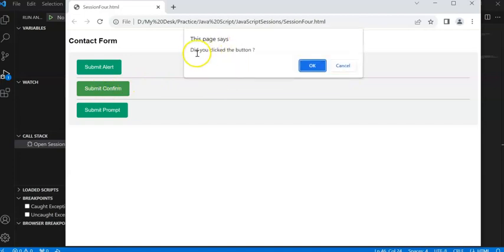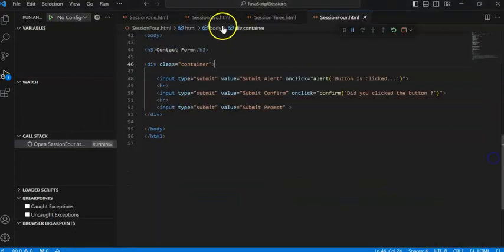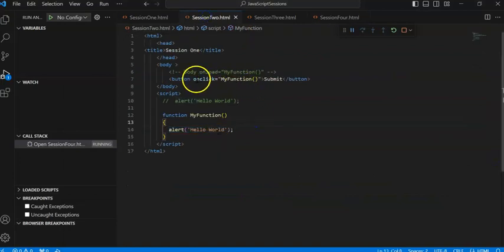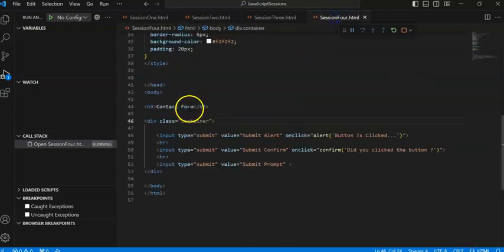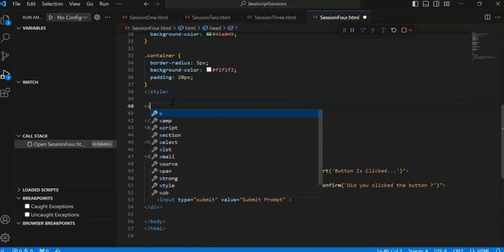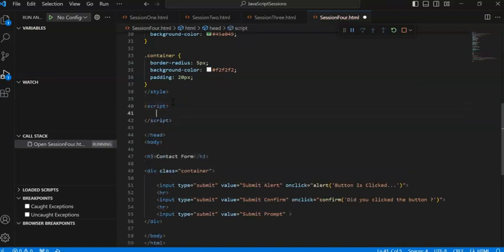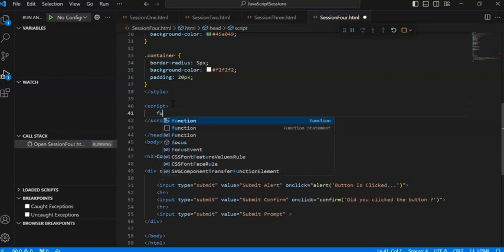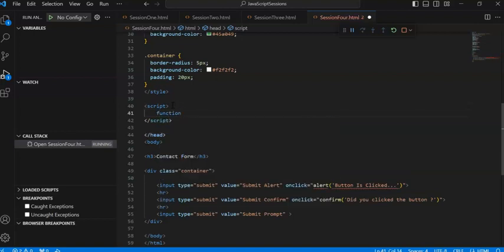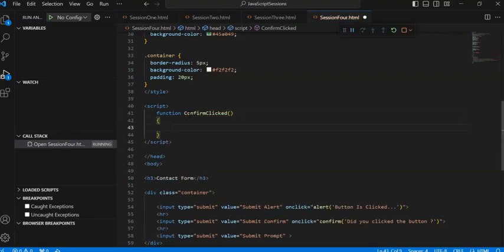To handle the input, whether it is okay or cancel, you need to write your own function. In my second session, if you remember, I showed you how to call a function inside the button click, right? I'm going to do the same thing here. Inside the script I'm going to write a function, confirm clicked. It is user defined, you can give anything here.